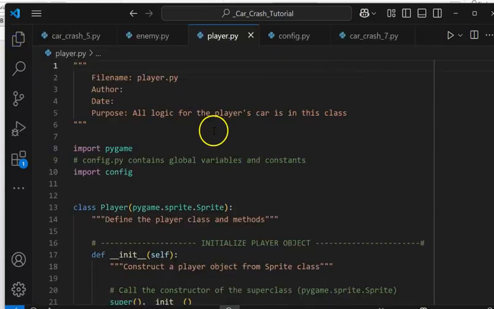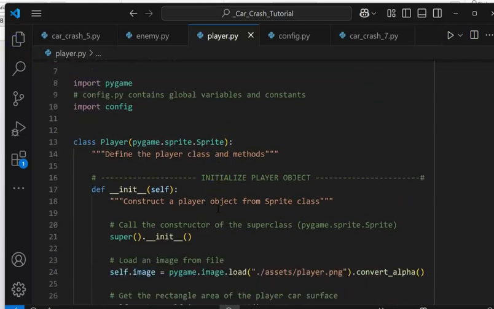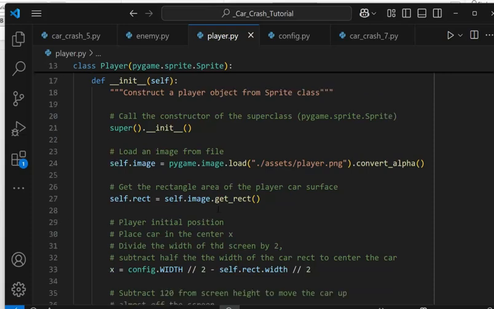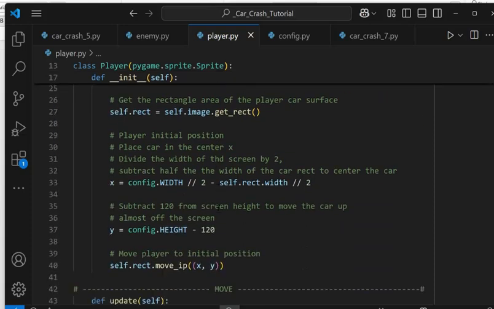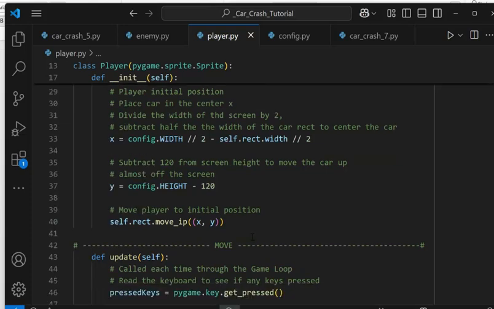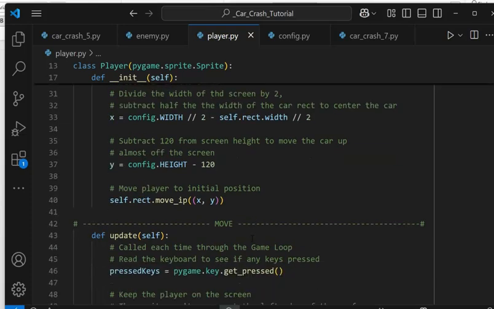Well, this is all the same. Same. Load the image, get the rectangle, set it in the right place, set the screen height so it's almost off the screen. We move it to the initial position. Ooh, we added an update method. The update method gets called every time the game loop cycles, which is 60 times per second.